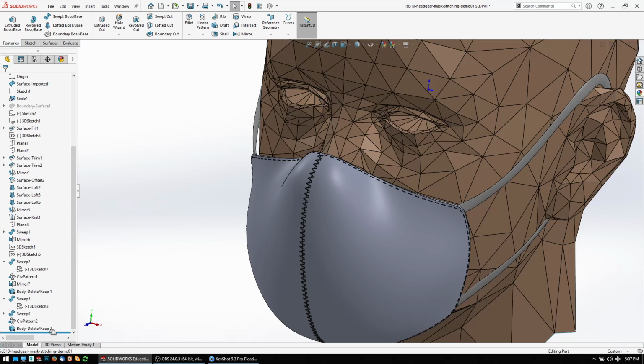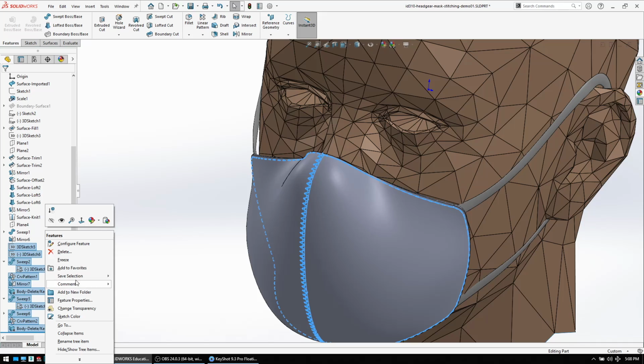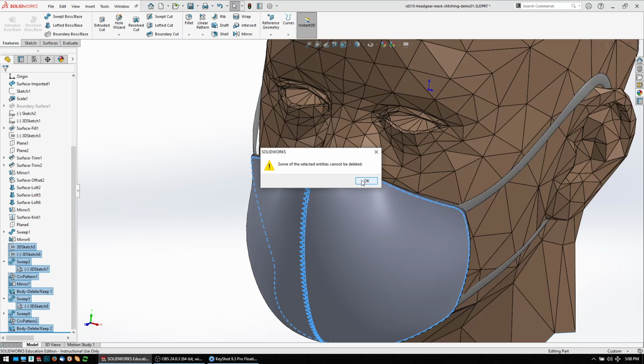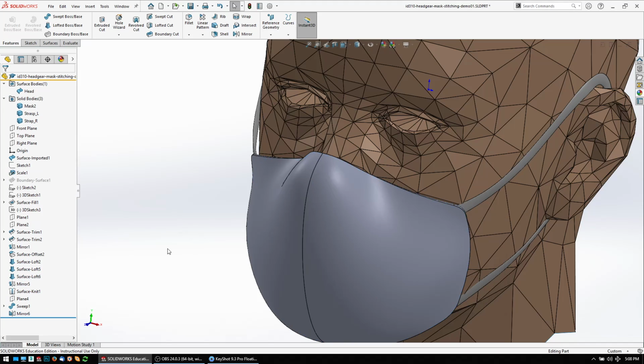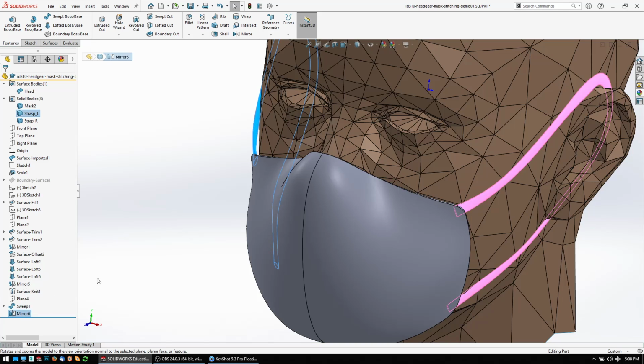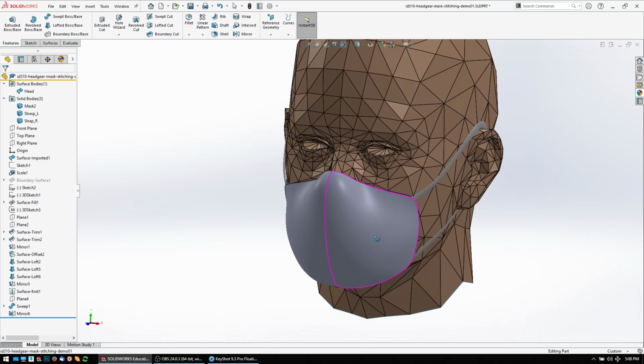To do that, let's get rid of everything. So from here to here. Delete child and absorbed. Okay, that's good, and that's good. So yeah, got them all.